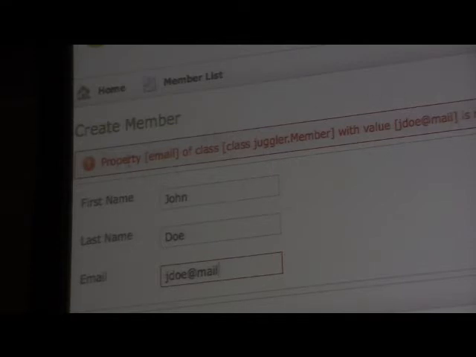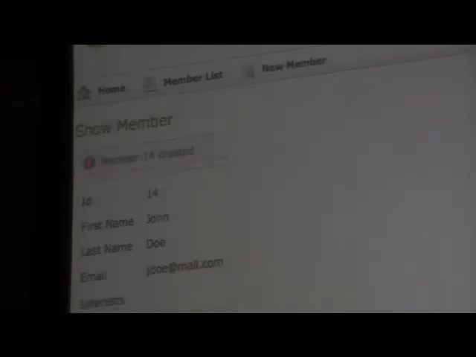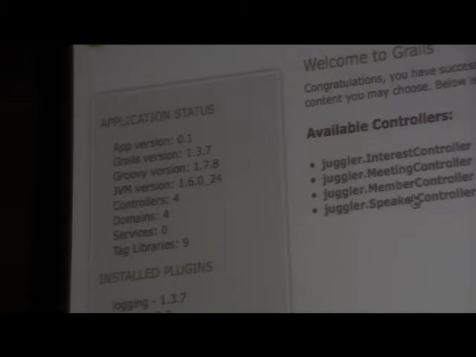Now, this error message is in the i18n folder under the messages.properties file, so you can modify these things and customize your error messages and whatnot. If we fix this, then it saves. Now, it's not checking that it's actually a real email address or anything, it's just checking for the structure. Something at something dot something. Okay, so the rest of them are very similar.